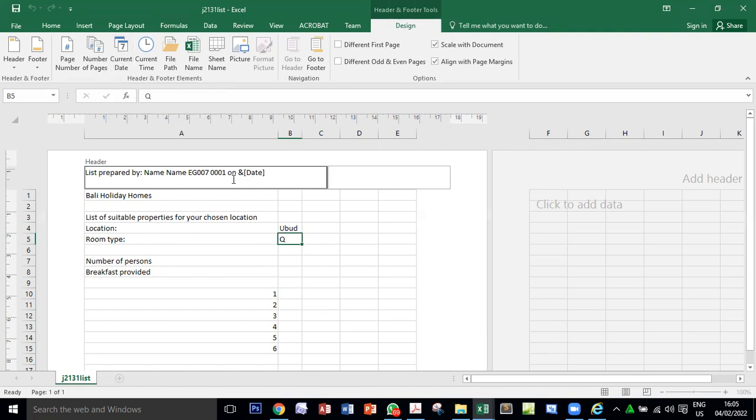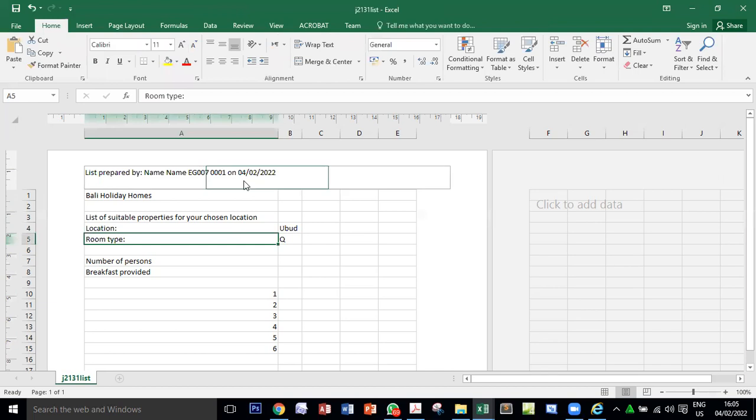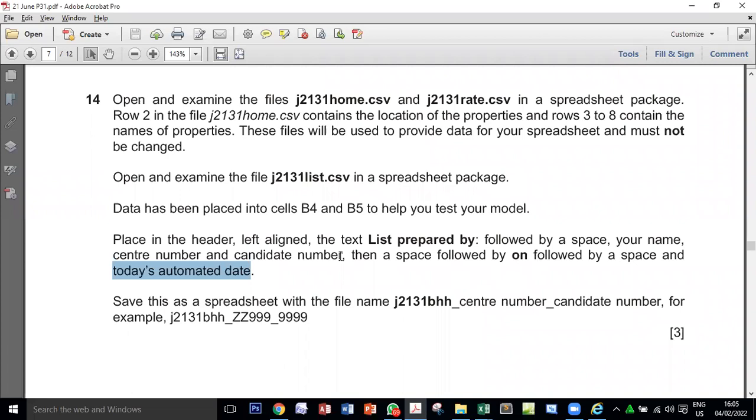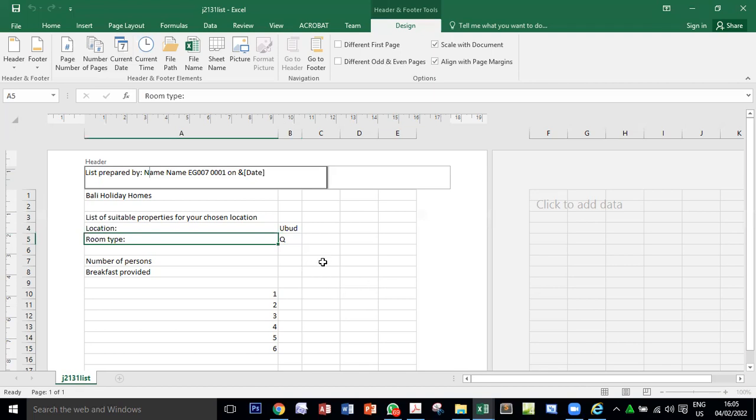So the date will appear in here. If you click somewhere outside, see, 4/2/2022. Okay, let's get back to it. Nothing more. Let us exit the header and footer.